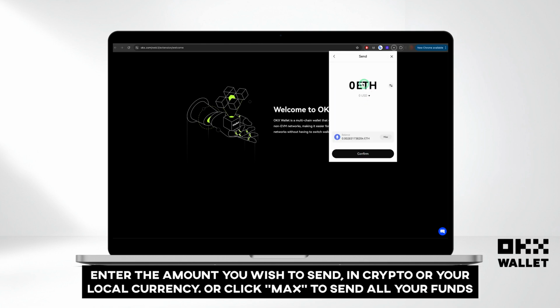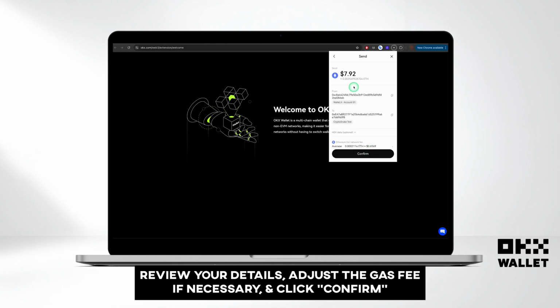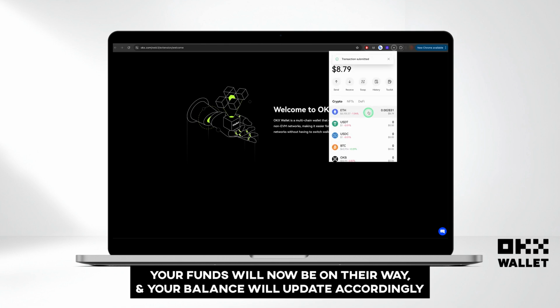Enter the amount you wish to send, either in crypto or your local currency. You can also click Maximum to send all your funds. Review your details, adjust the gas fee if necessary, and click Confirm. Your funds will now be on their way, and your balance will update accordingly.